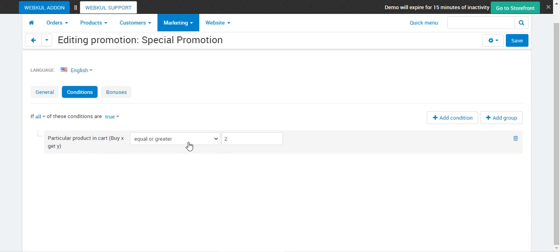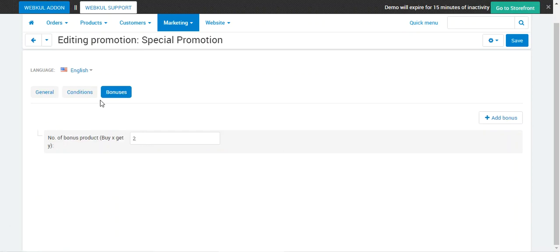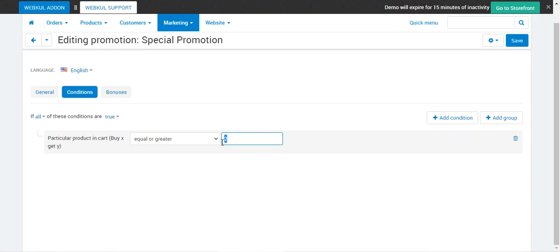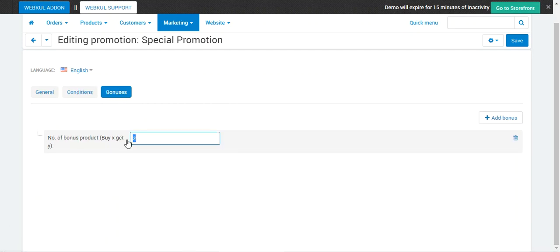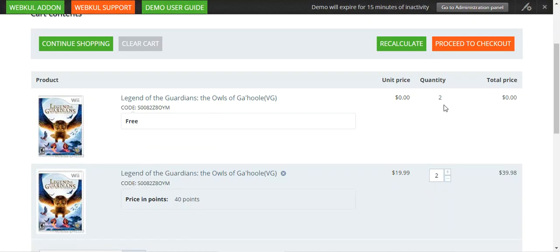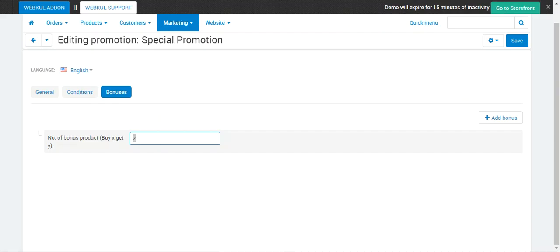So if it's equal or greater than 2, for example, then I've set the bonus as 2. So if you're adding two products, or 2 units of a product, then you are getting 2 units free of that same product as well. So that's why it's showing as buy 2 and we're getting 2 products free.